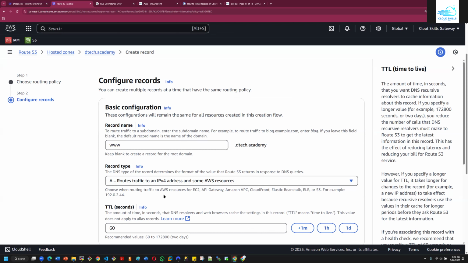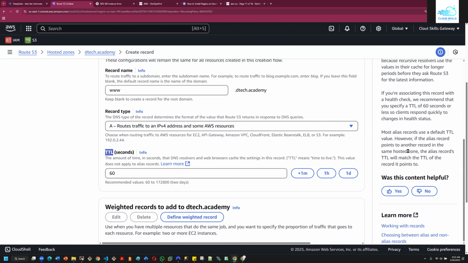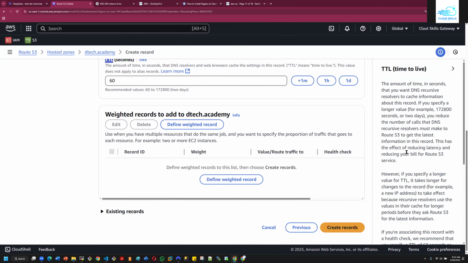So this is important. In fact, let me just say this, because Amazon is charging you based on the queries, based on how many IP addresses are being resolved. So if you make this too long, it's going to be cached on their IP address for too long. And that's not good, because every query they make, that's how Amazon is going to charge you. So you don't want to make the time too short or too long. So I will encourage you to read through this.